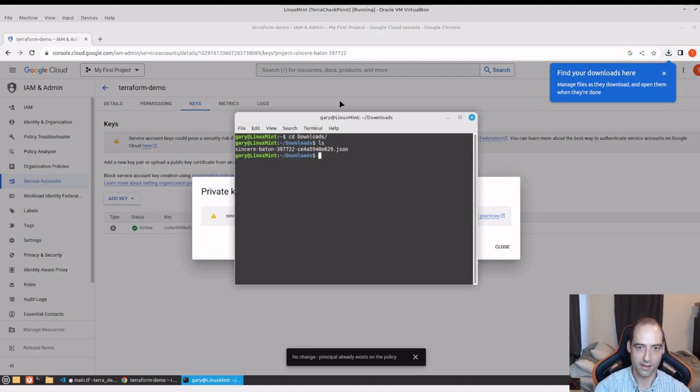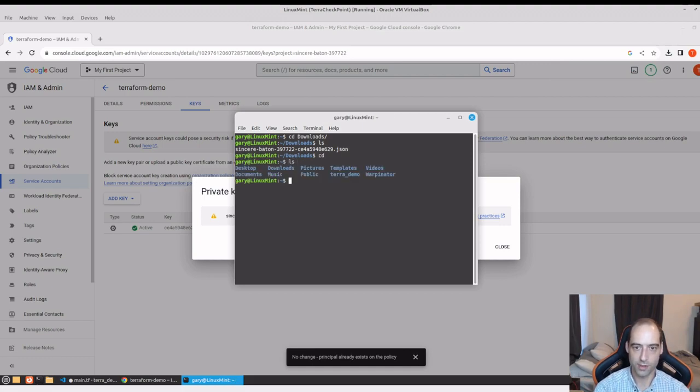So if I go there, I see that's there, and I could use the file explorer, copy and paste that, but I'll just go ahead, and I know I'm going to be putting that in Terra demo, the directory I created for this. So I can just go ahead and use the move command in Linux. You can just copy and paste if that's easier. That's fine.